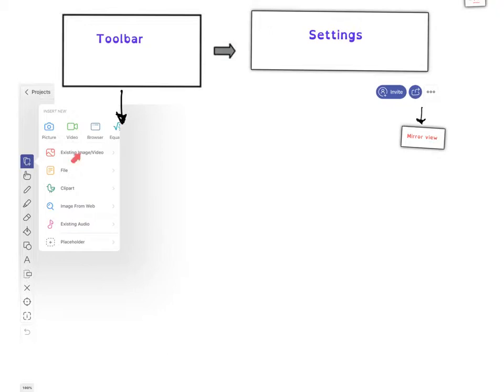Through that, that's all of the different settings that you can use. You have the ability to, if you notice here, insert files. You can insert pictures, video, browser, equations, and even audio. You can also insert existing image or video. So if you had a video on your iPad, you can insert the video itself and then record as the video is playing so that it is part of your own video. I use this often when I am showing the students how to use a calculator, demonstrating how to use a specific function of a calculator. So I will insert a video.